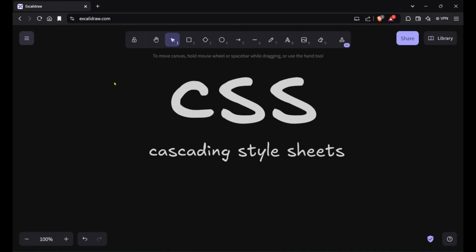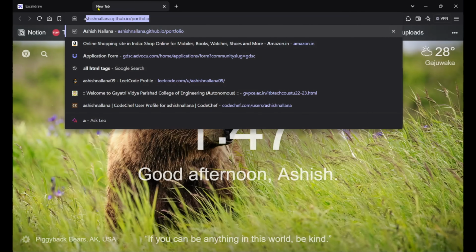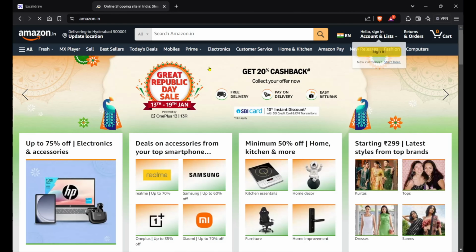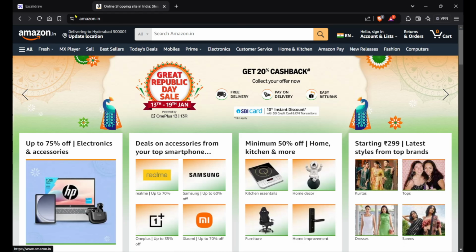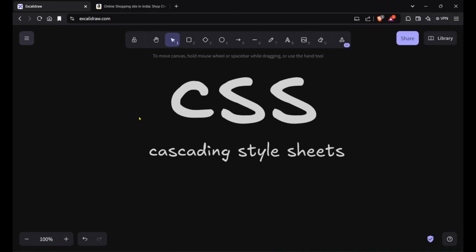Let me show you an example. If we see Amazon, so this is Amazon.in. This is a site with HTML and CSS. That's why this is looking like this. All right, let me show you an example of a site which I developed so that I can give you a deeper understanding of what CSS can do to a website.